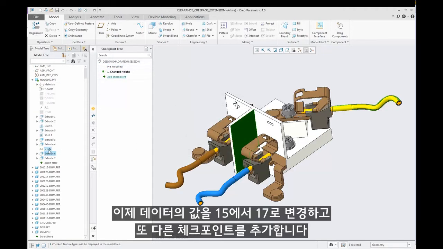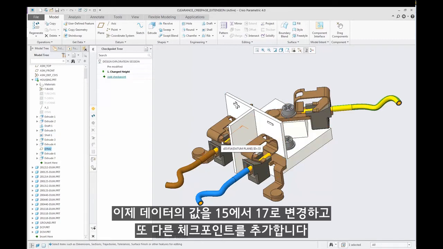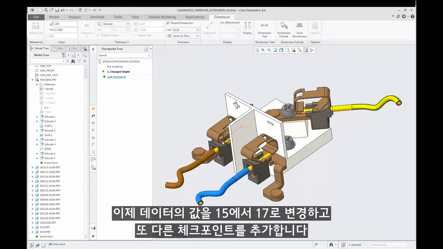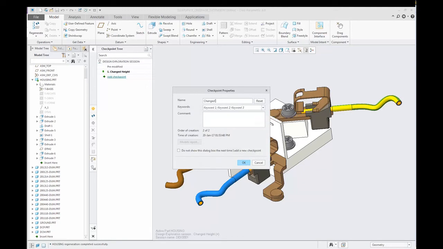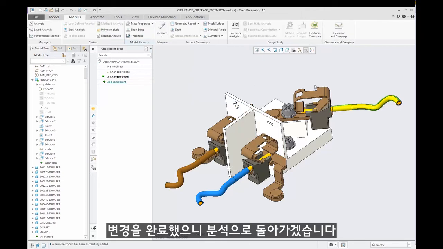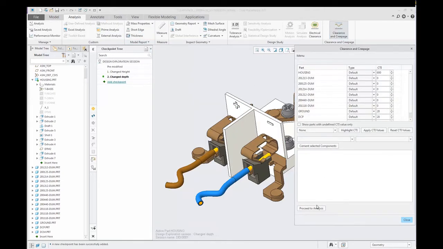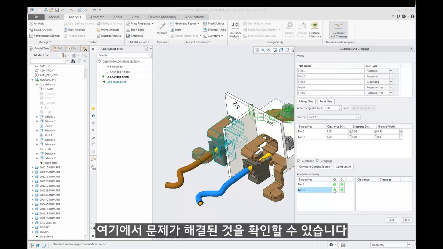I'm now going to change the value of the datum from 15 to 17. And again, add another checkpoint. Now that I've completed my changes, I'm going to rerun the analysis. Here we can see we have resolved the issues.